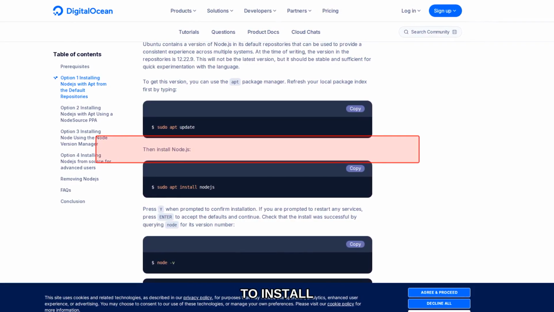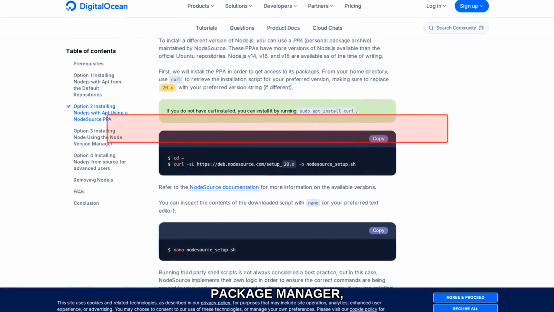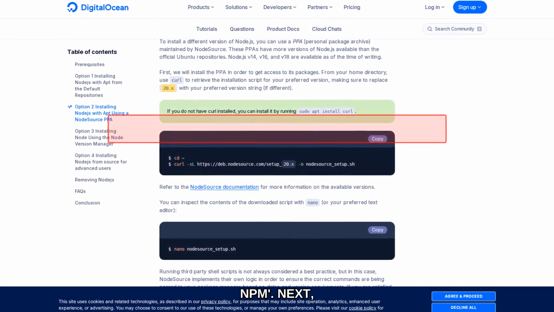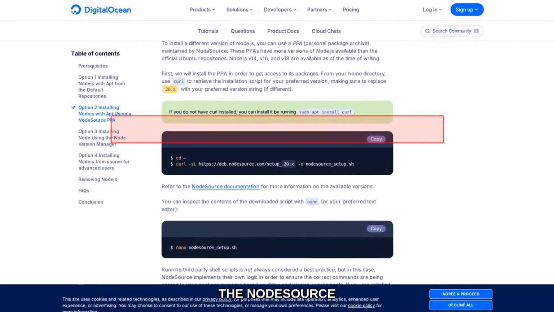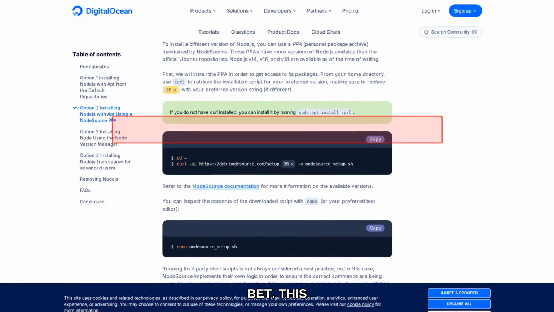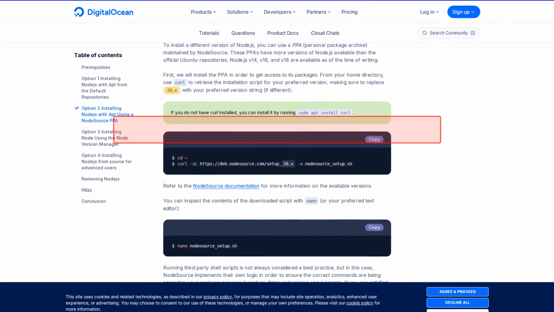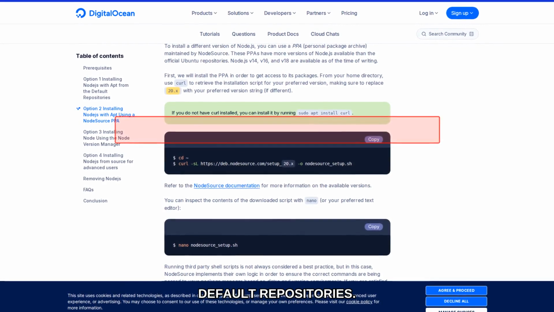You'll also want to install npm, the package manager, with sudo apt install npm. Next, if you need a specific version of Node.js, the NodeSource PPA is your best bet. This method gives you access to more recent versions than the default repositories.